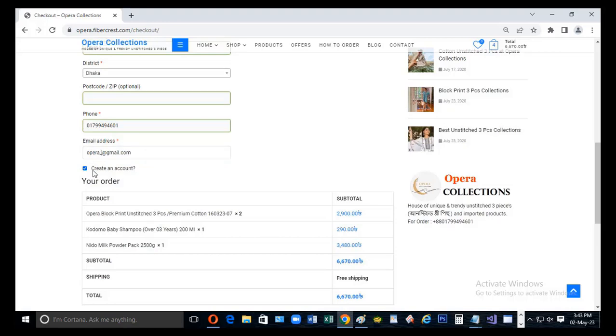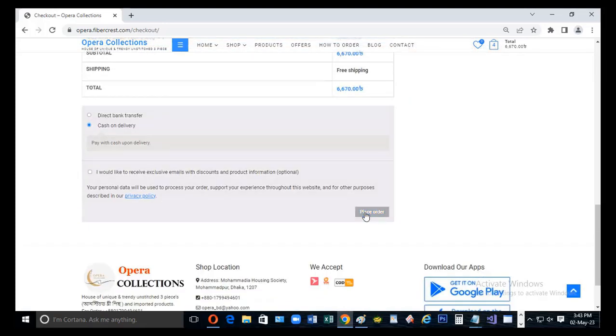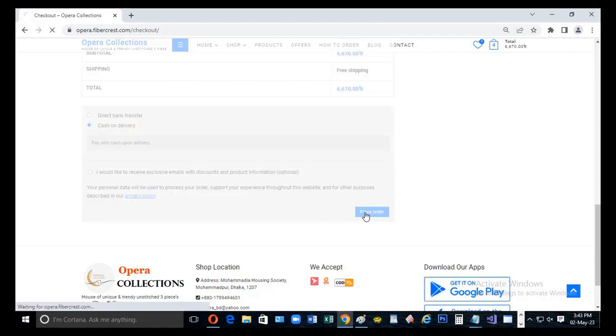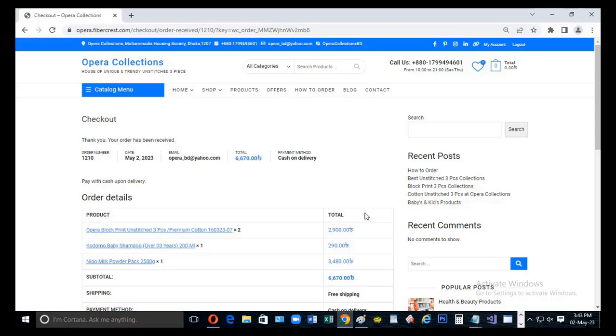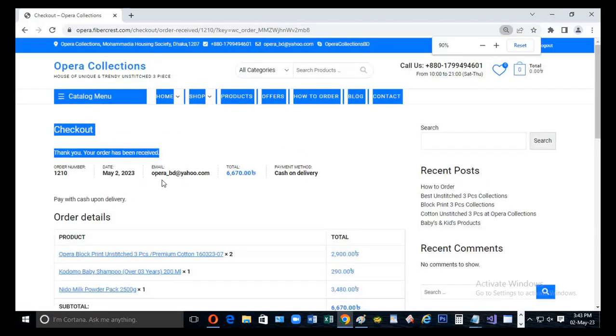You need to change your email address because the previous email address has already been used by someone. So this new email address will be your new user ID. Place order. You are submitting your order to the supplier. Yes, order submission successful. Your order is submitted.